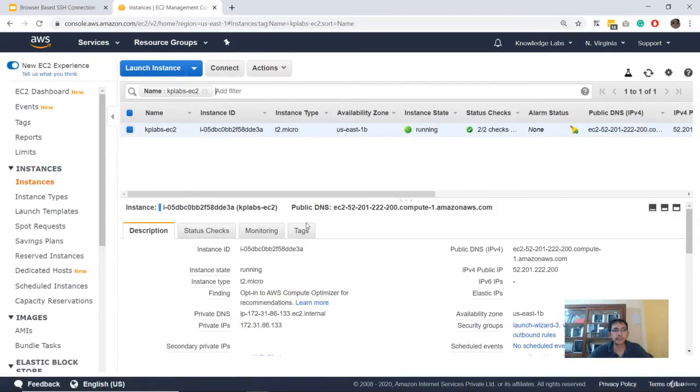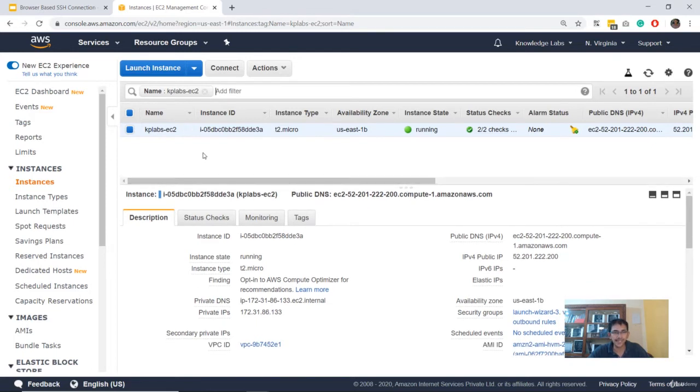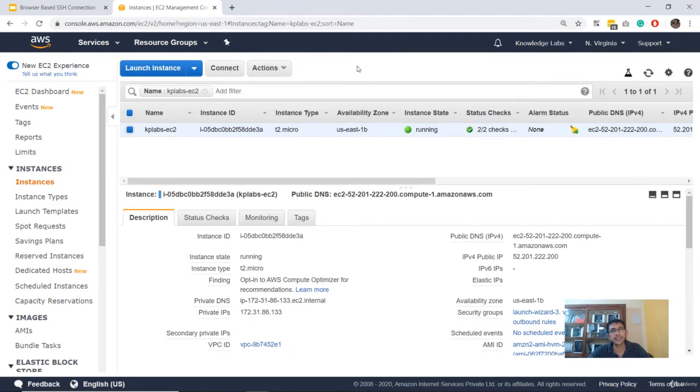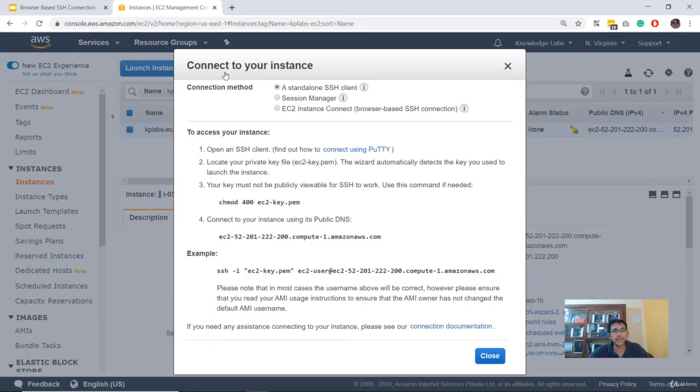For today's demo, we have an EC2 instance called kplabs-ec2 that is running. In order to make use of browser-based SSH connection, all you have to do is select this EC2 instance and click on connect. Or you can go to actions and click on connect. Any one of these ways works. So let's go ahead and click on connect.